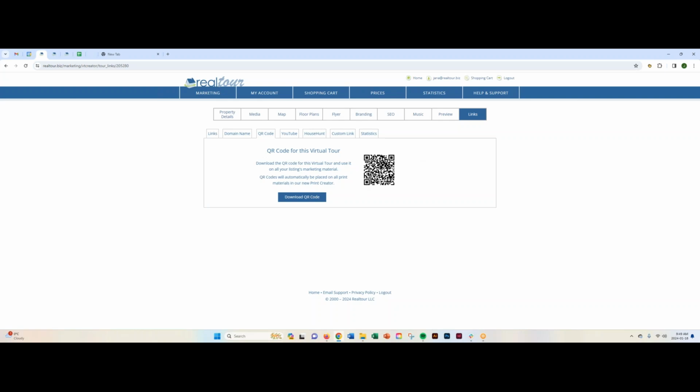So if you want the QR code, it's free. You just click on download QR code and you'll get a JPEG of this and you can use it anywhere you want. Maybe you want to send it to your signage company. They're going to put it big on the sign so when someone is driving by or walking by, they can hold their phone up, scan that code, and they'll get the virtual tour on their phone.